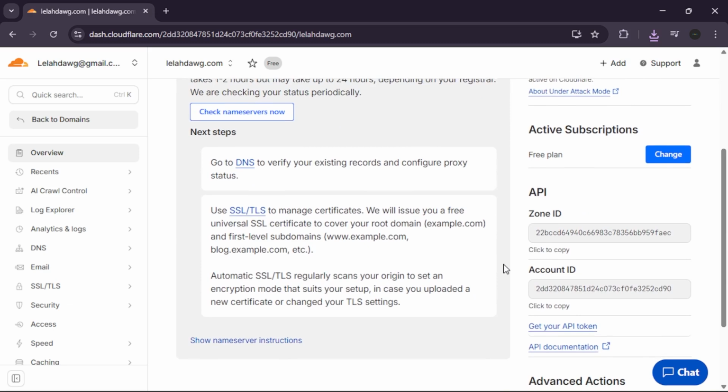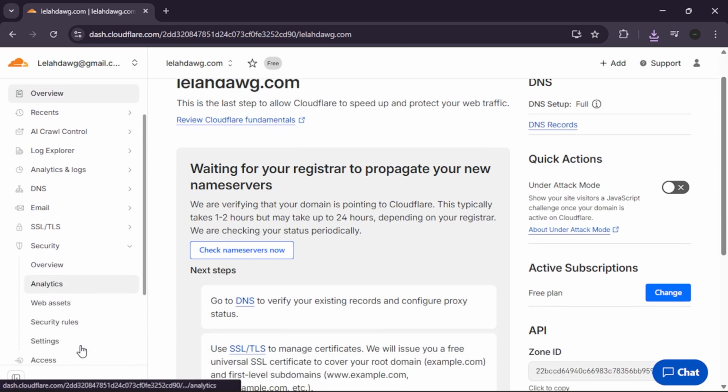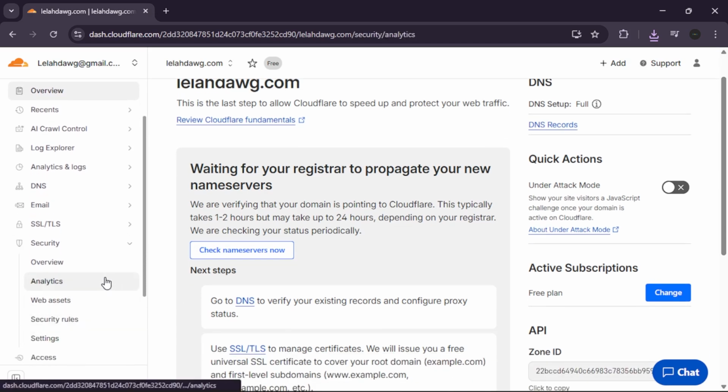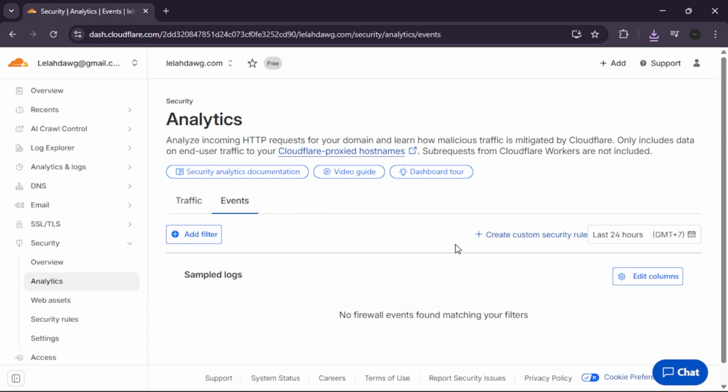Let's head over to the Security tab. First, log in to your Cloudflare dashboard and select the domain you're working on. On the left-hand sidebar, look for the Security menu. Click it to expand the options and select Events. This is your master log, where every single security action, from firewall blocks to bot challenges, is recorded in real time. You'll see a graph of all your traffic and a list of activity below it.